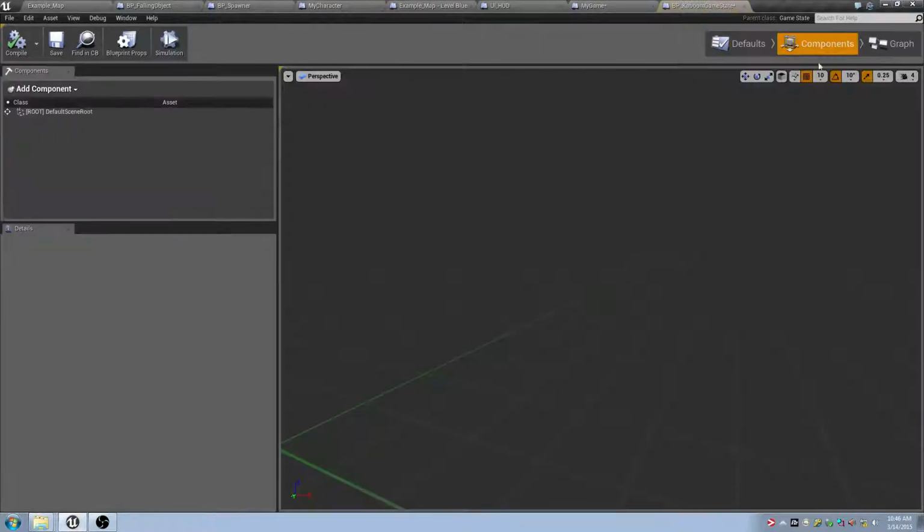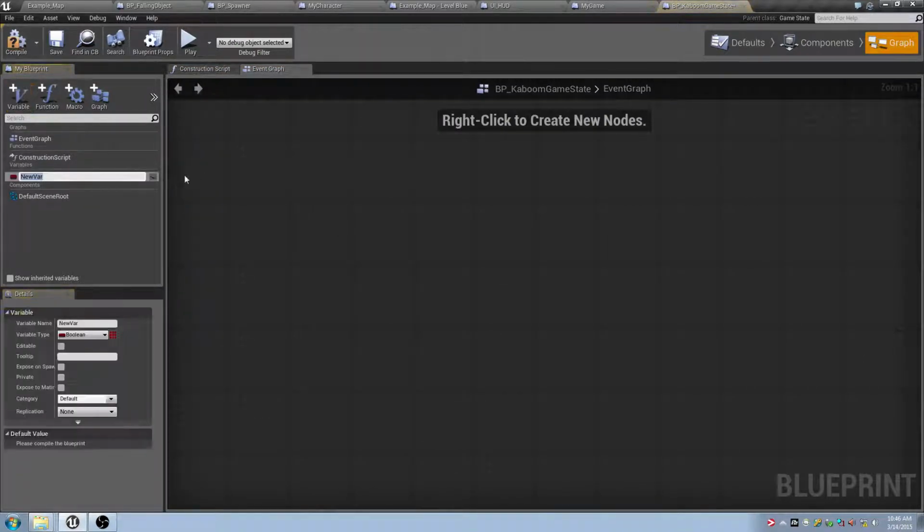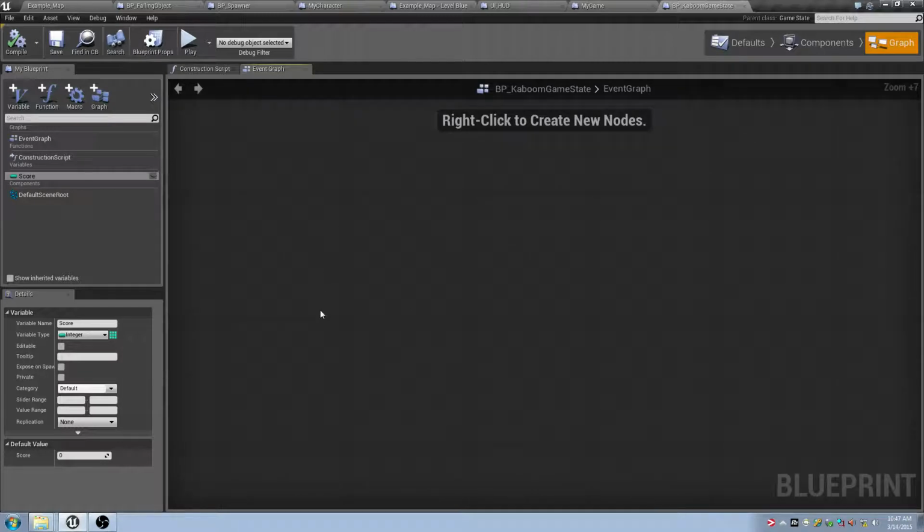Okay. And all we're going to do is we're going to go to its graph in the game state class. And I'm going to add a new variable called score that's going to be an integer. We're going to first of all do a couple things. We're going to make this thing editable. So I'm going to click this little eyeball here next to the score variable. That'll make it editable outside. And now we have some score. I'm just going to set it equal to 100 by default for now, just so I can prove that I can show it in the HUD.